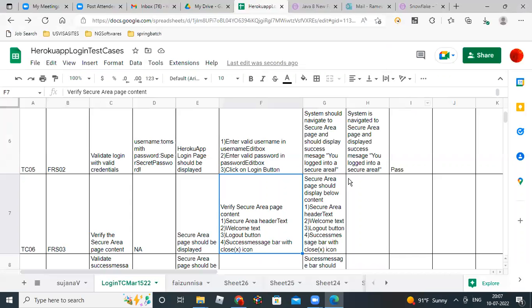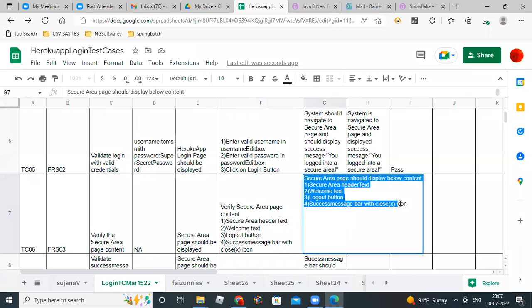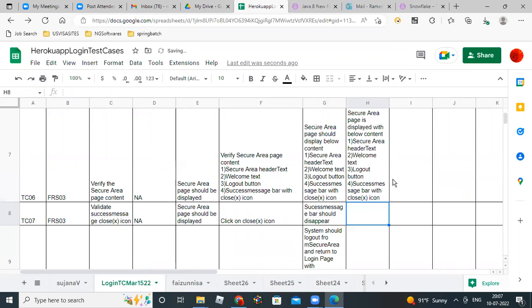So that's why you should verify all these things as per your document. And you can tell that, okay, all these are displayed. Then tell this. So these are all present. Just say secure area page is displayed with below content. So pass. That's it. Then what is the next test case?